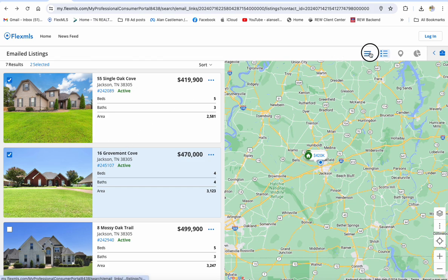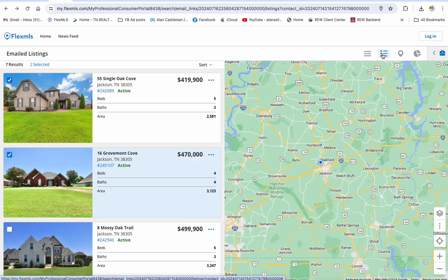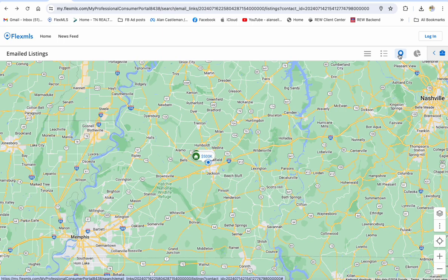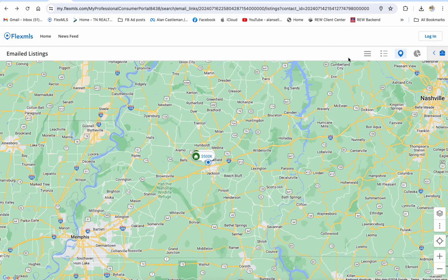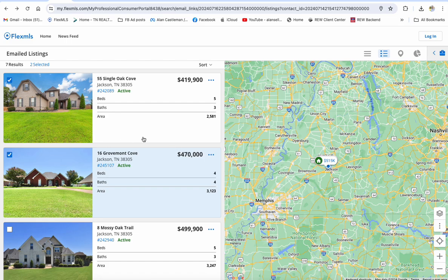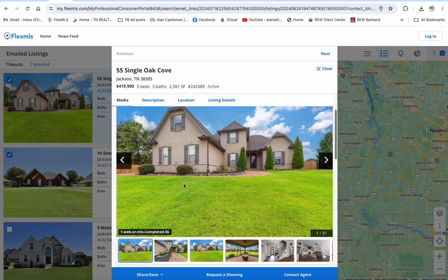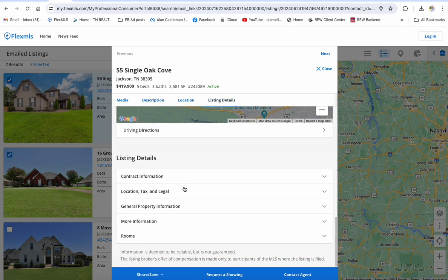They can actually come up here and see it in list form. They can see it in full details form. They can just view them on the map. What else can they do? They can print. So it really is a very nice looking presentation. And what's great about it is, let's just say they're looking at this and they go, oh man, this is great. This is exactly what I've been looking for.